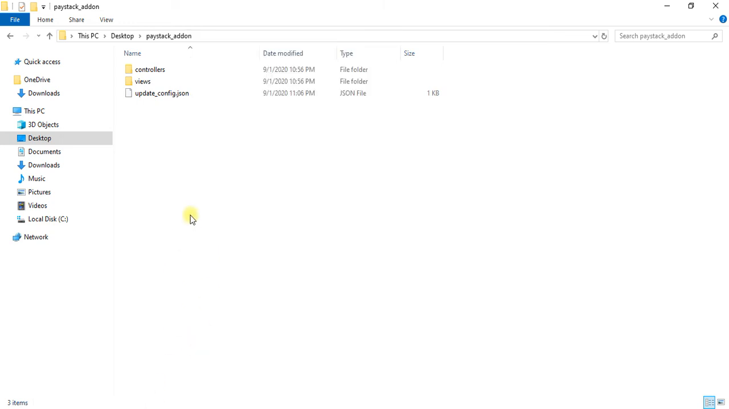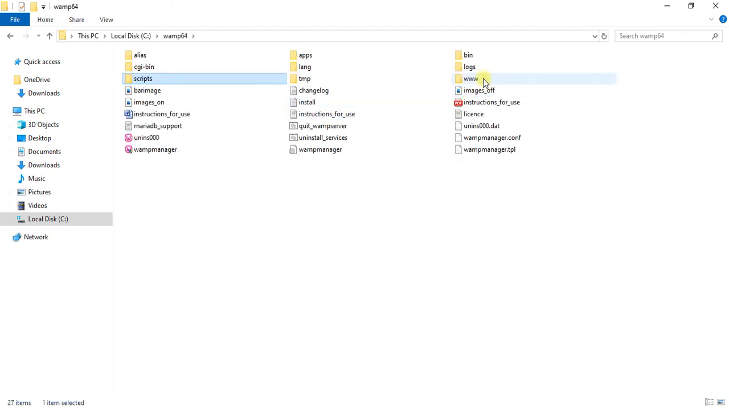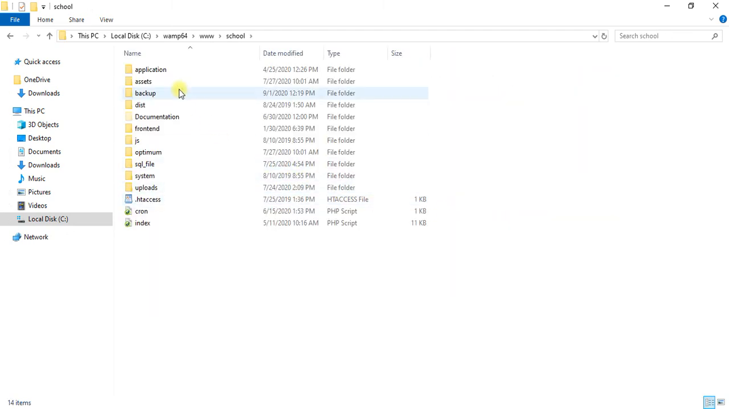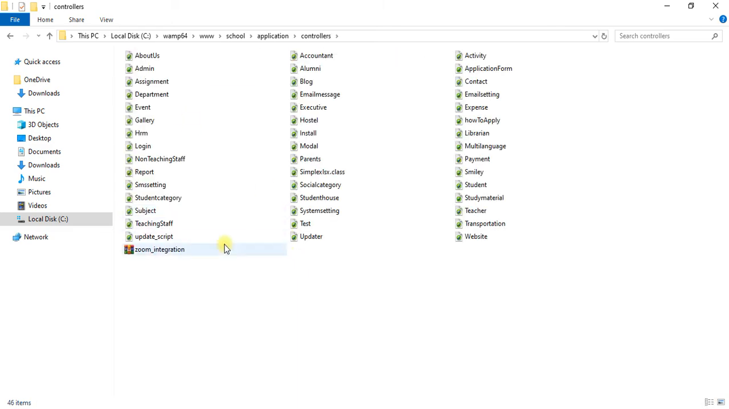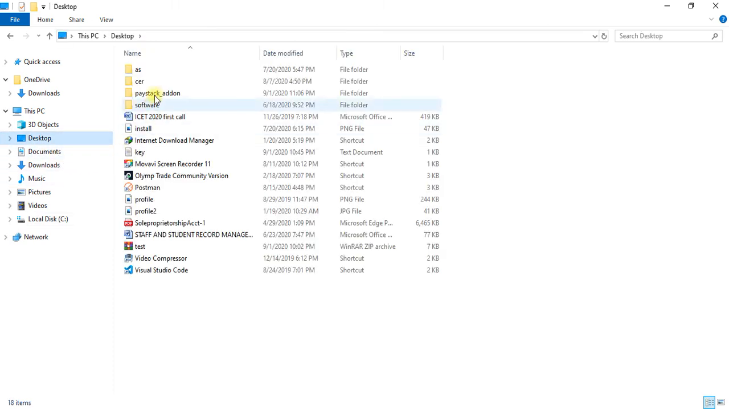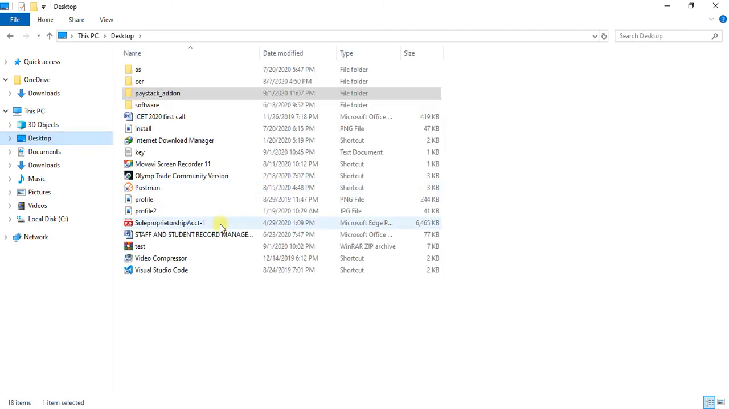So you know what? Let me go to our directory in WAMP. I'm going to click on WAMP, school, application, controllers. This is it. I'm going to remove it there. So let's go to desktop. So paste it. So these are the files that you are going to zip. You get the concept now. So I'm going to go back to desktop. So this is the add-on we want to sell.